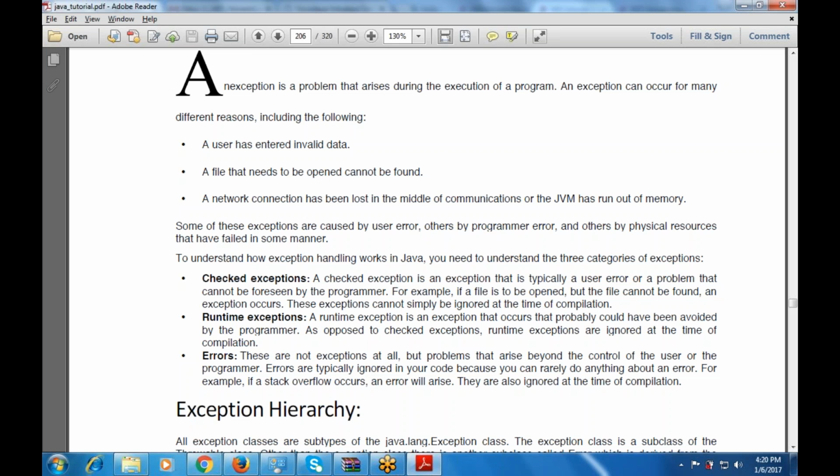A checked exception is an exception that is typically a user error or a problem that cannot be foreseen by the programmer. For example, if a file is opened but the file cannot be found, that is known as a checked exception. Then runtime exceptions could have been avoided by the programmer, and runtime exceptions are ignored at the time of compilation. Then errors, these are not exceptions at all, but problems that arise beyond the control of the user or the programmer.